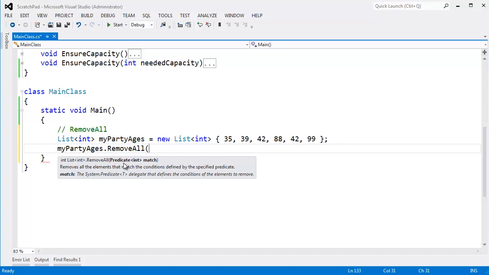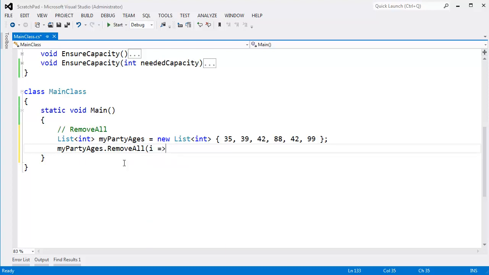All right, let me see if I can show you. I'm going to pass a lambda expression here. I also have videos on lambda expressions. I'm going to say, let's remove all i. i will be the argument to my method. I want to remove all i where i is greater than, let's say if you're over 65 years old, you should avoid this wild river rafting trip.